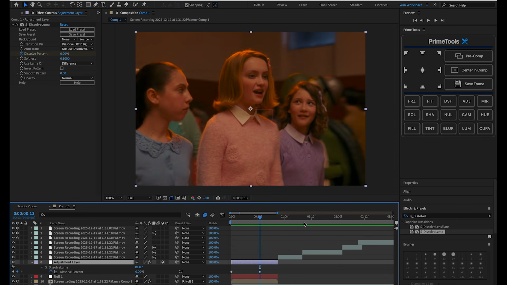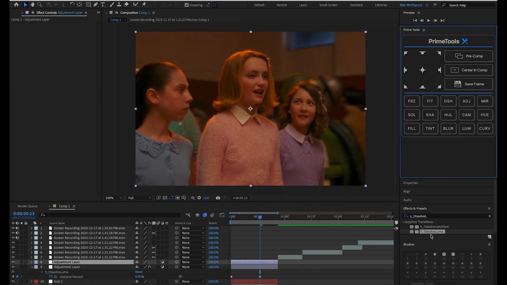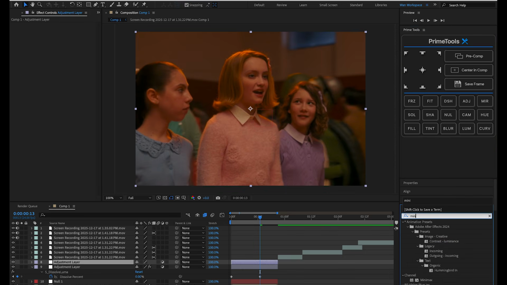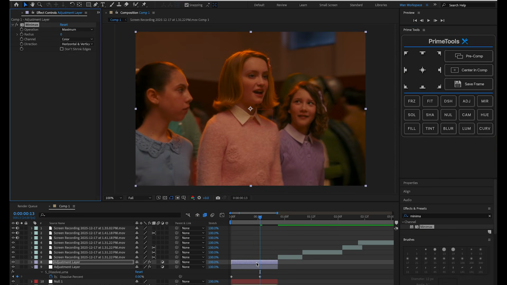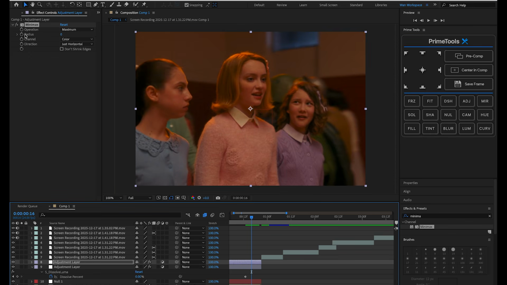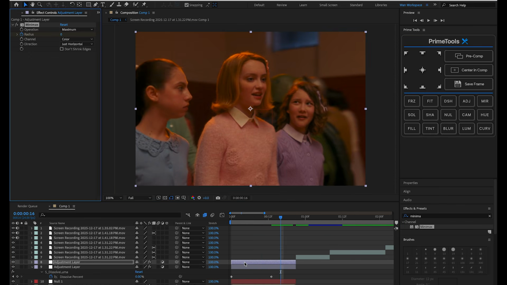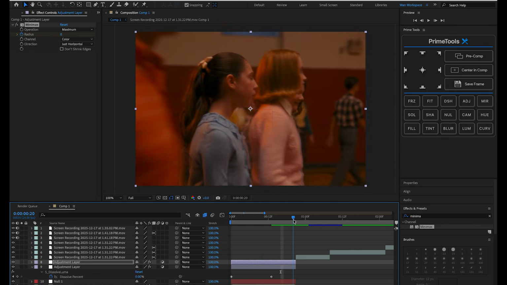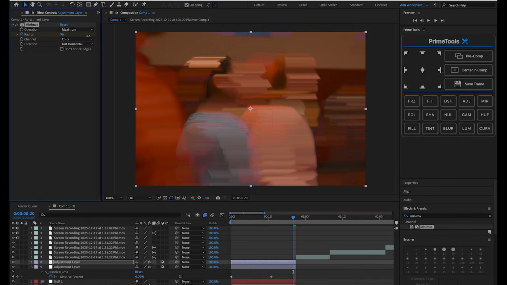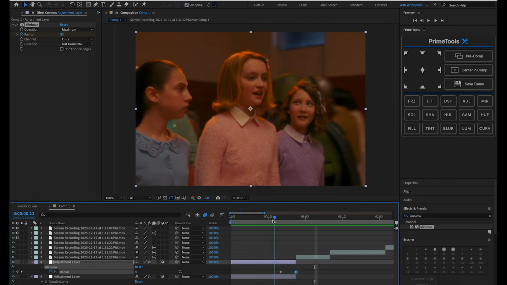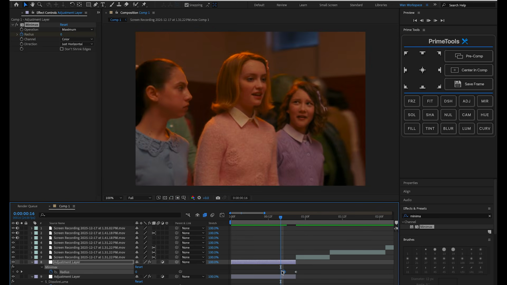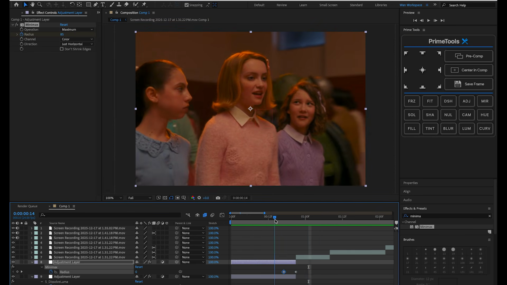But anyways, what you're gonna do is make one more adjustment layer, and then you're gonna add some Minimax again, and then add that on there. And then you're gonna change the direction to horizontal, just horizontal. And then towards the end, you're gonna make a stopwatch. So right here for radius, and then you're gonna go forward to the end. You're gonna change this to a higher number, and then yeah, you don't need to add a graph for real because it looks pretty good. I'm just gonna move this forward a few frames. Yeah, just one frame further.